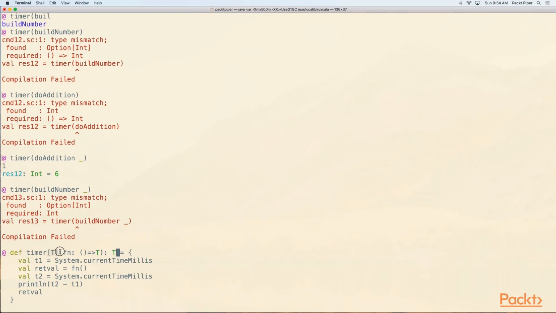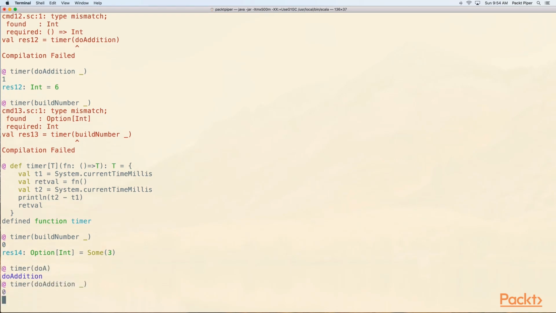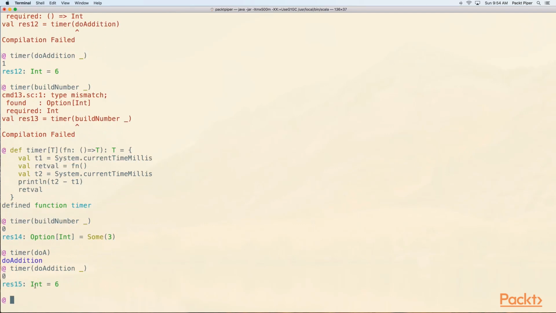Say this timer has some type parameter T, and whatever that type is, when we fill it in, it's the return type of this function, and it's also the return type of the timer function. Now, if I come up here and run it on build number, it'll work and it'll return an Option[Int]. If I call it on do addition, again, it'll work, and this time the return value is an Int. So you can define wrapper functions whose return type adapts to some of the parameters that are passed to it. So that's how to deal with that issue.